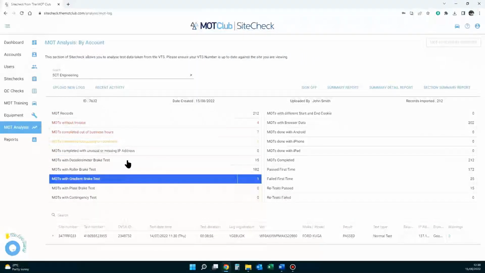Obviously, you can use the roller brake test. You can use the decelerometer when your brake tester is out of use, but only for 48 hours.